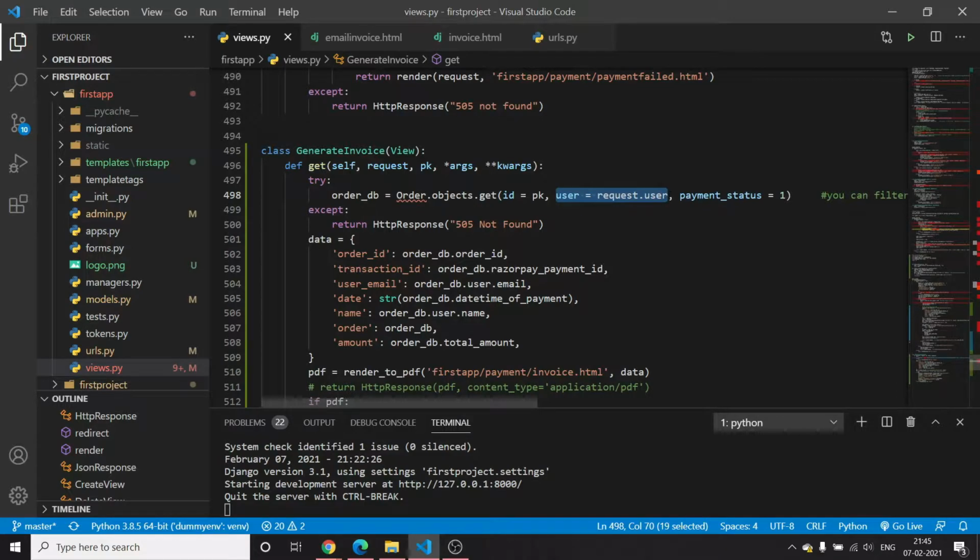Why have we used user equals request.user? Because suppose another user comes on our website and tries to access this generate invoice, and he randomly passes some id in the URL, then he will get access to that PDF. We don't want that. So for allowing only the user that created the order to access the PDF of the tax invoice, we will filter with user equals request.user and then payment status equals 1.